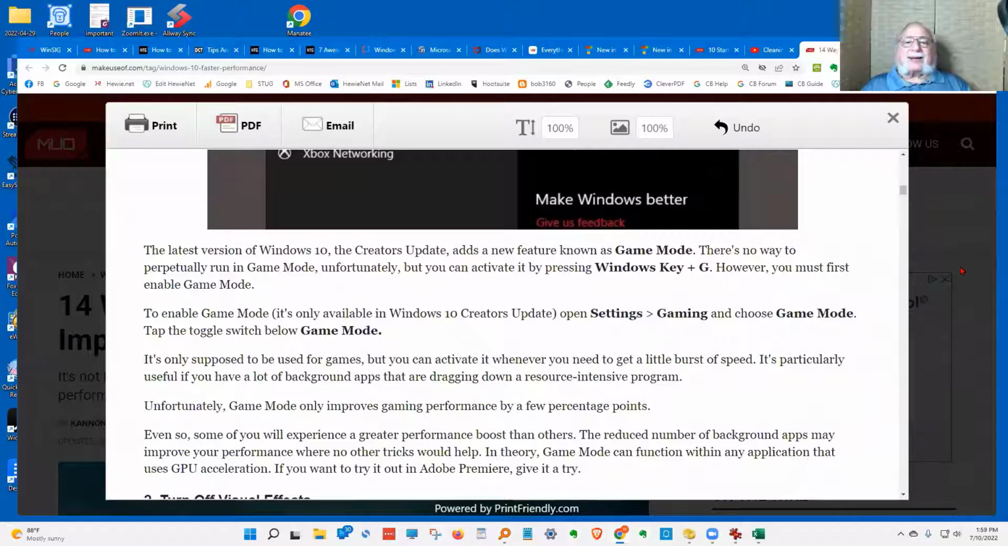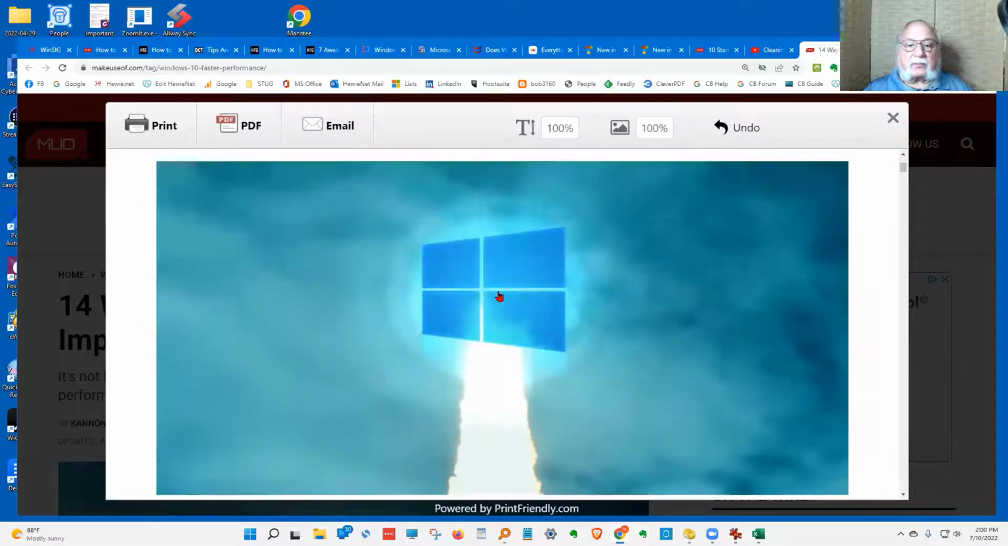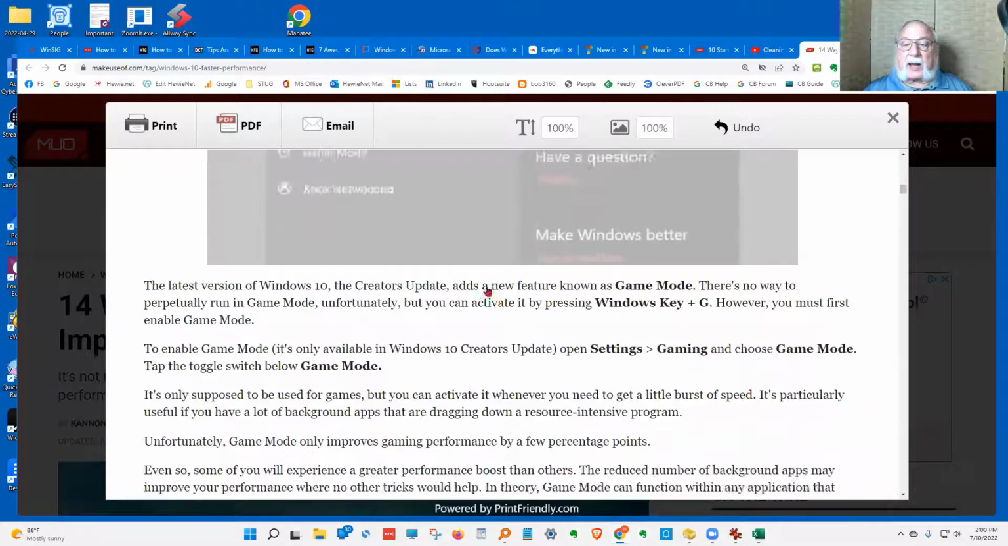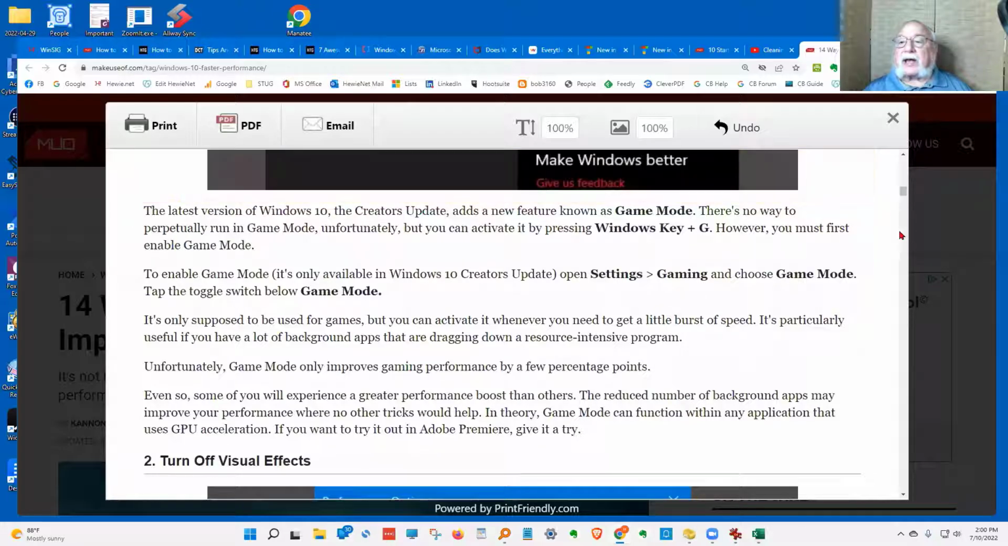The latest version of Windows 10, the Creators Update, adds a new feature known as game mode. There's no way to perpetually run in game mode, unfortunately, but you can activate it by pressing the Windows key plus G. However, you must first enable the game mode. It's only available in Windows 10 Creators Update. Well, this was an older article. Let me look and see what the date of this was. Well, it was a year ago. So it should be available now on yours. You can activate it by pressing the Windows key plus G.